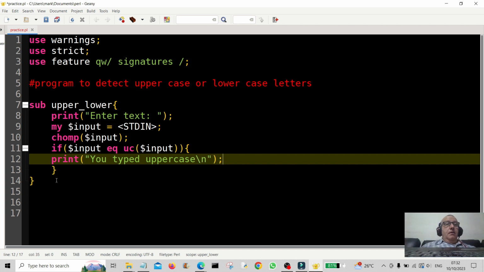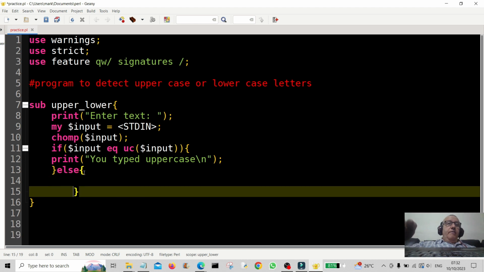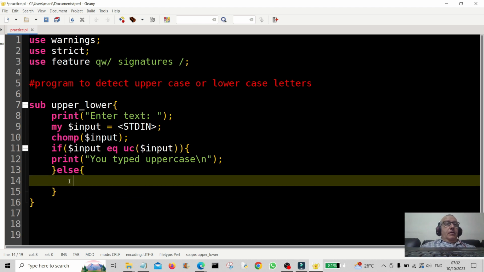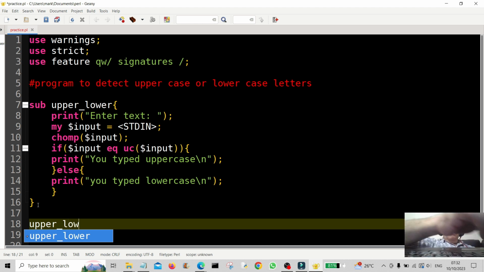Okay, else if that wasn't the case, they typed in lowercase, they're going to get a different message, aren't they? And we're just going to tell them with the print here, you typed lowercase. Okay, now all we have to do is call the program as always, upper lower.